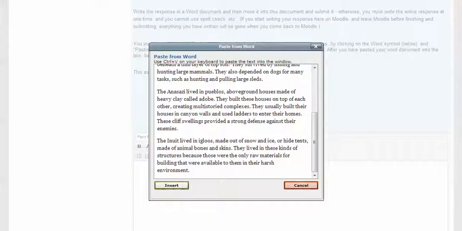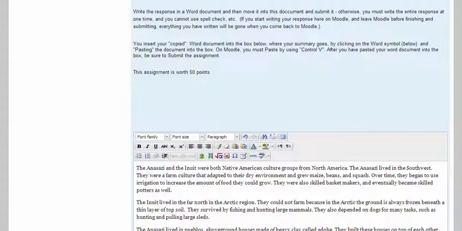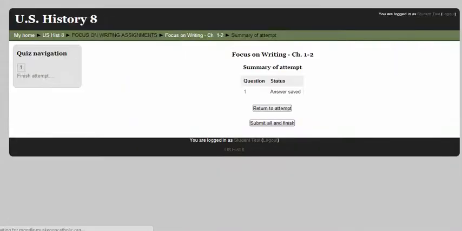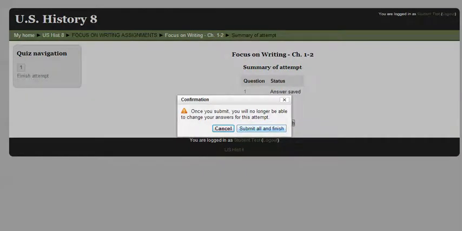You click on Insert, but don't think that you're finished. If you were to just leave right now, you would be turning in an empty box. There'd be nothing in it. You have to scroll down to the bottom and click on Next. And then you click on Submit All and Finish. And again, it's like, are you sure? And you say, yes, I'm sure.